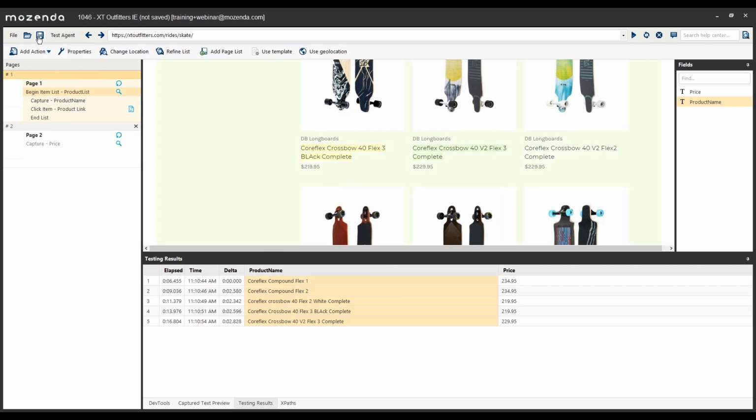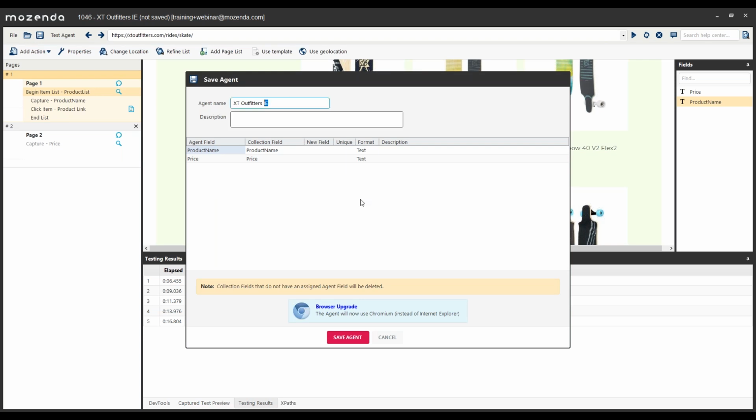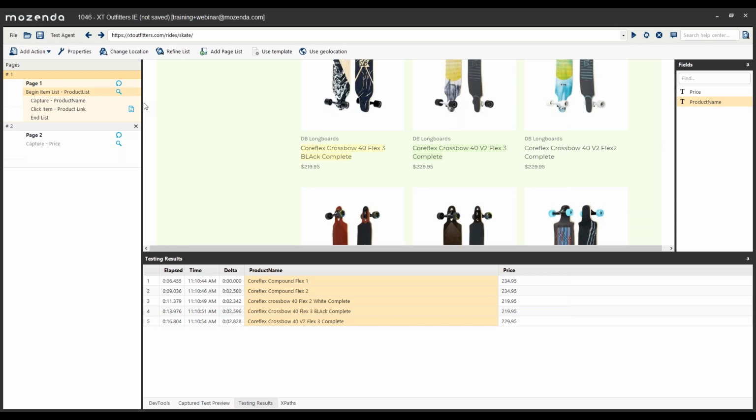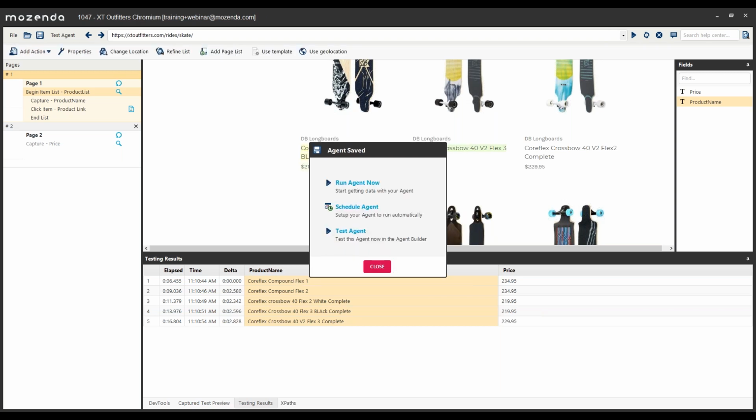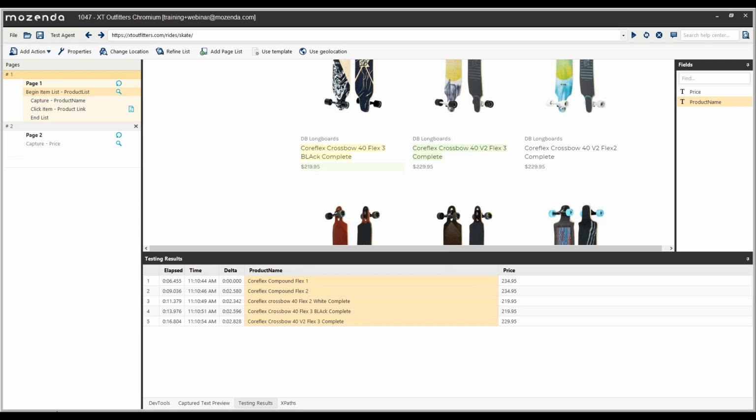I'm not actually going to switch over, so we're just going to leave it in the beta browser mode for now. So I'm going to save the agent really quick because I want to show you what it looks like in the web console, because there is kind of a difference. So I'm going to change the name to Chromium. Actually, let's cancel that. Let's save as, because we don't want to save over our other agent. And we'll call this one XT Outfitters Chromium. Okay, so let's jump into the web console really quick now.